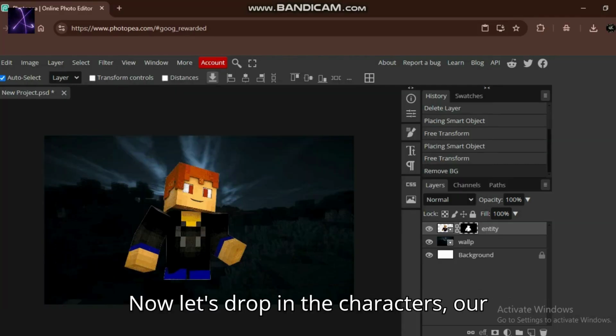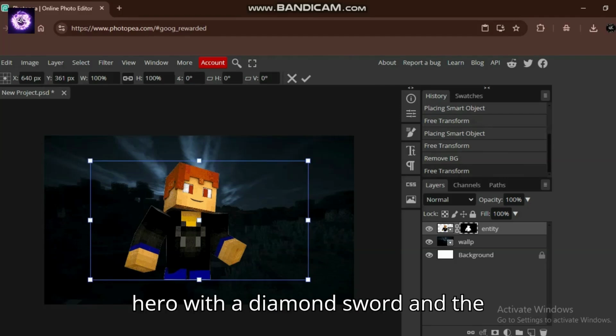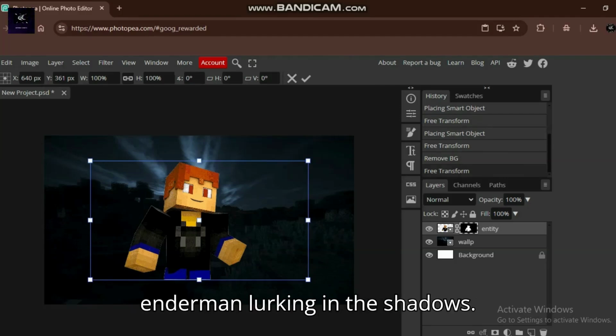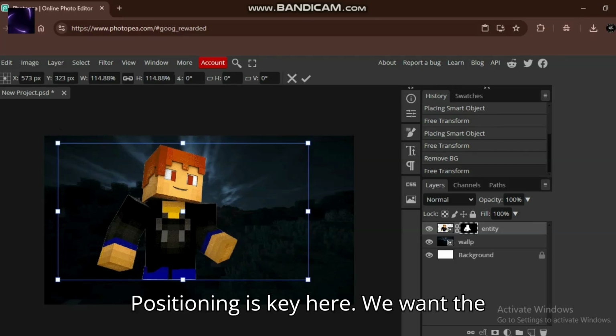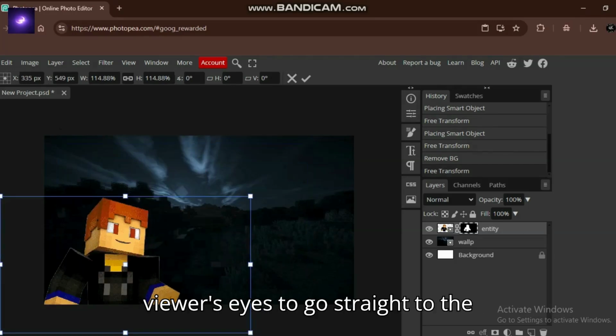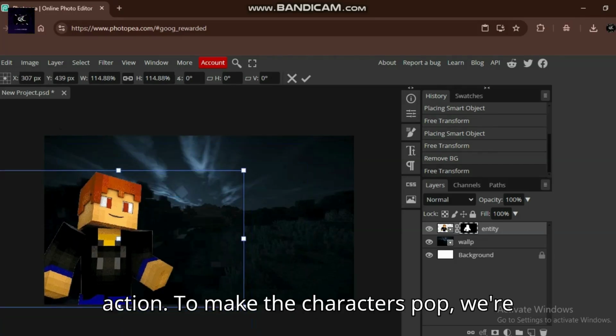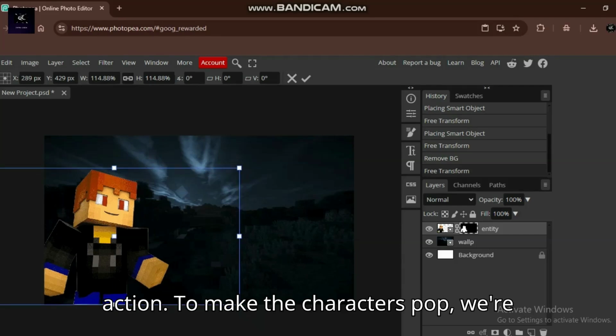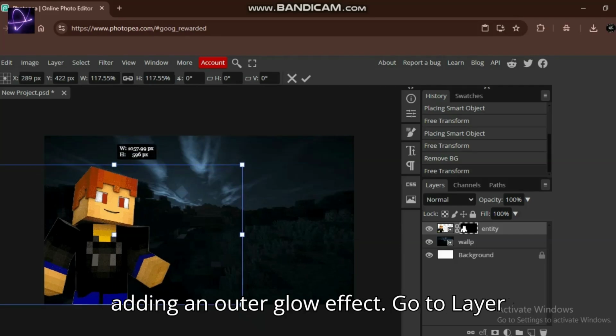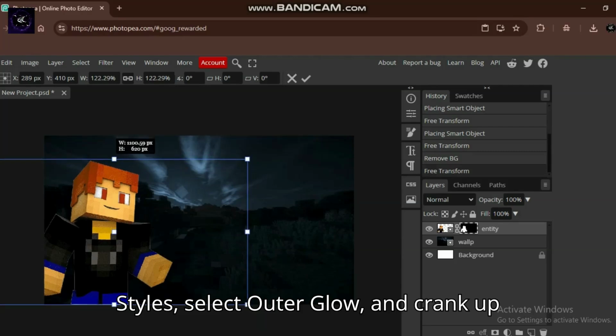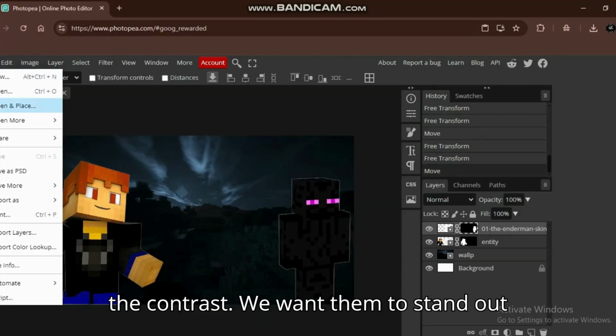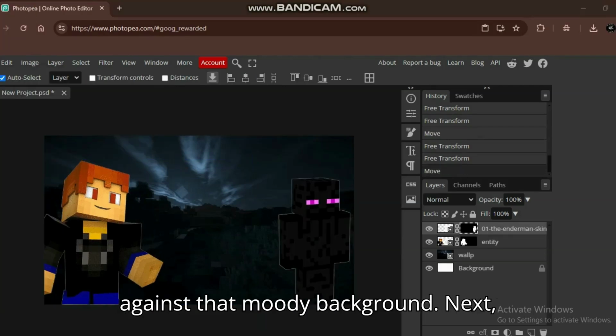Now let's drop in the characters. Our hero with a diamond sword and the Enderman lurking in the shadows. Positioning is key here. We want the viewer's eyes to go straight to the action. To make the characters pop, we're adding an outer glow effect. Go to Layer Styles, select Outer Glow, and crank up the contrast. We want them to stand out against that moody background.